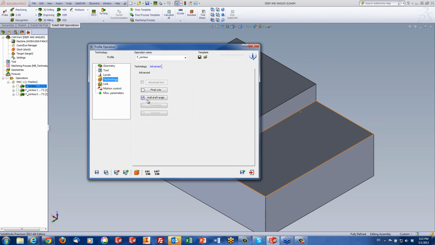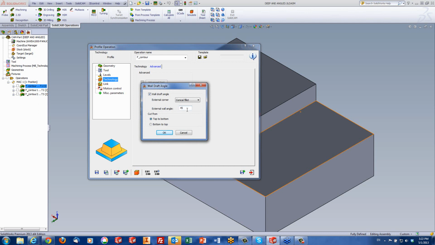If I use what we call wall draft angle, as shown over here, I can just tell it: go down, and as you're going down, also move on a 45-degree angle on the part itself. Okay? Let's take a look at what happens. Why did I say 45? Because the edge of the tool itself, in this particular case, is also 45. Let's just click OK.